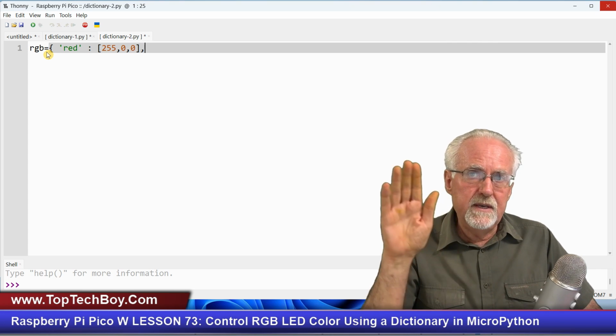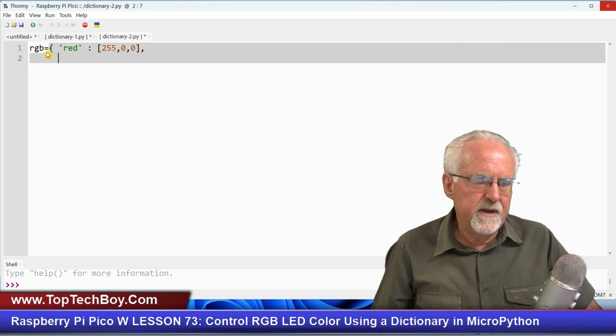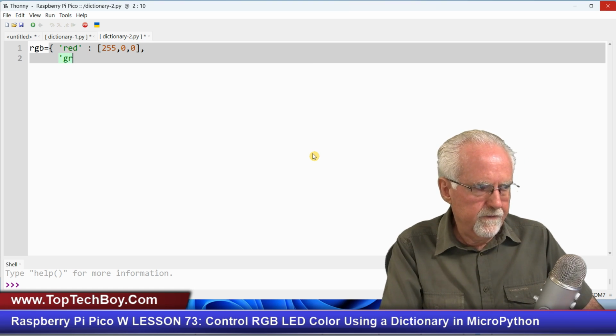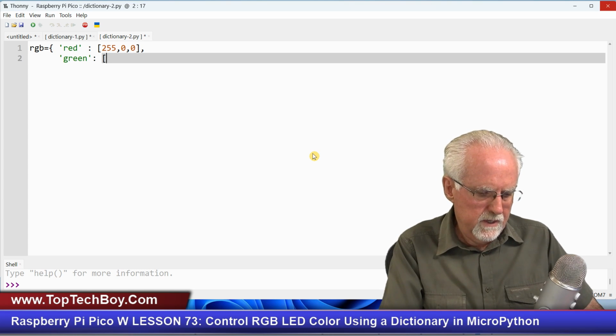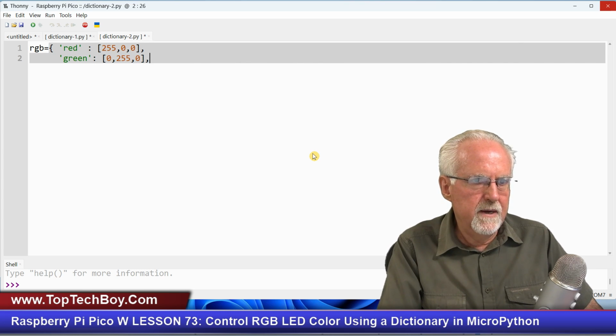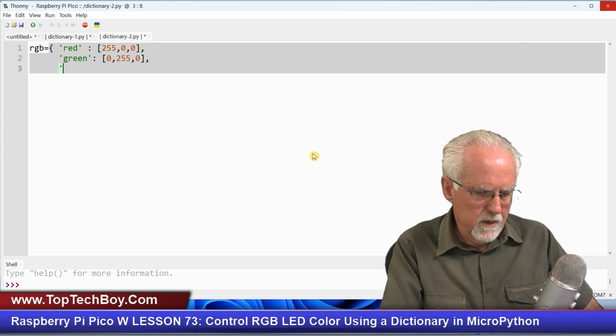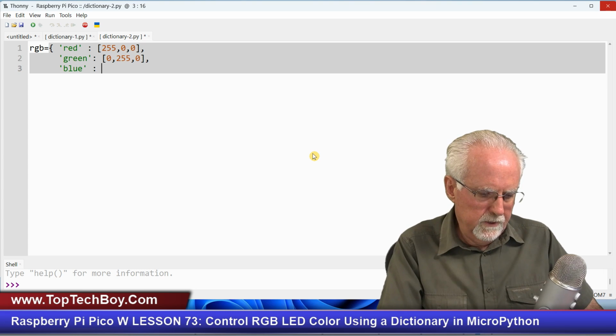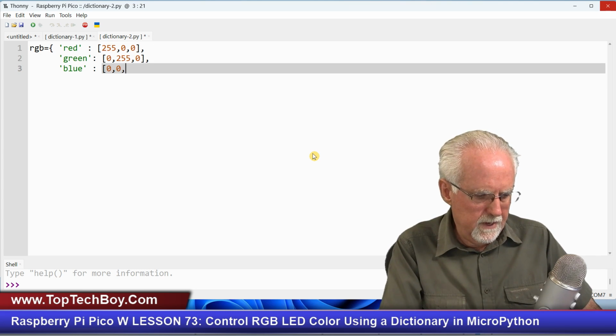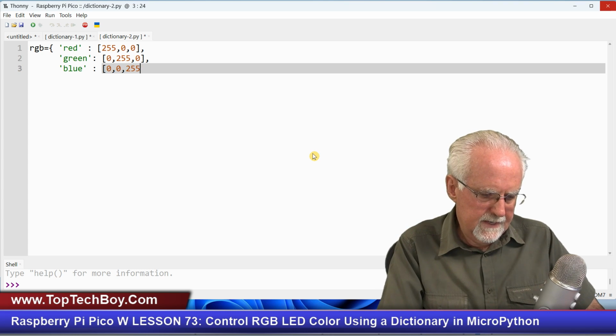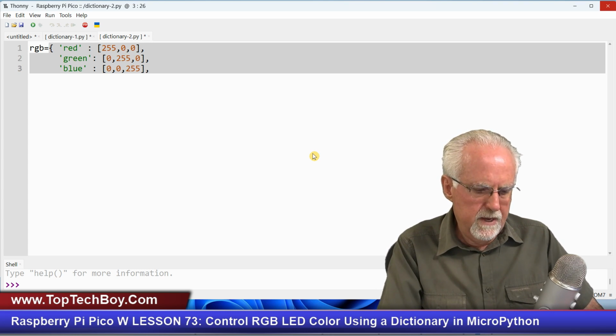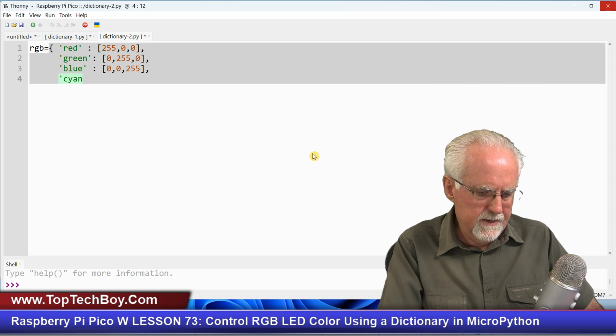And you can put these on multiple lines. I just continue on the next line by hitting enter. And then I have green, and then green is going to be the list 0, 255, 0, like that, and then our comma. And then we go to blue, like that, close the string, and then the colon, and then blue would be 0, 0, 255, like that, close the list, put a comma.